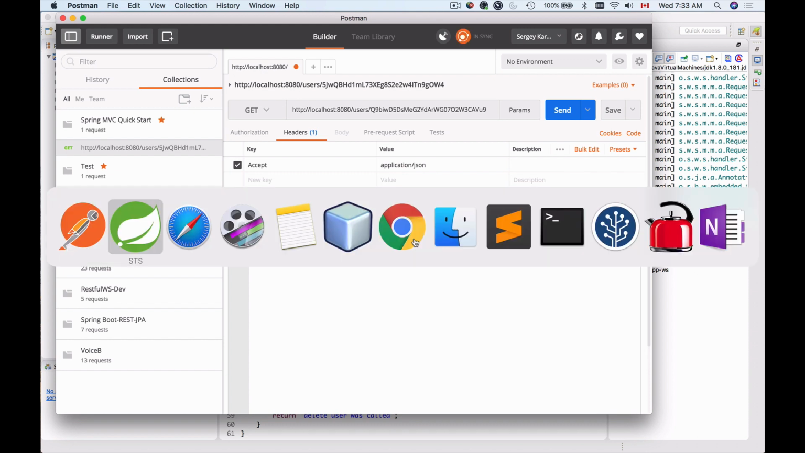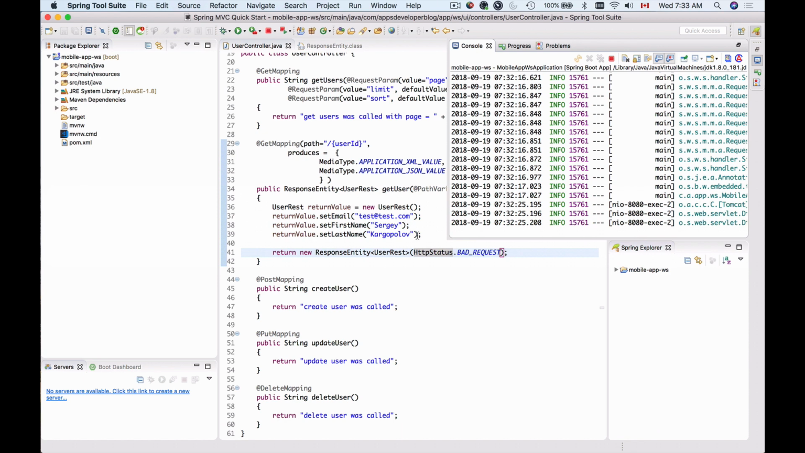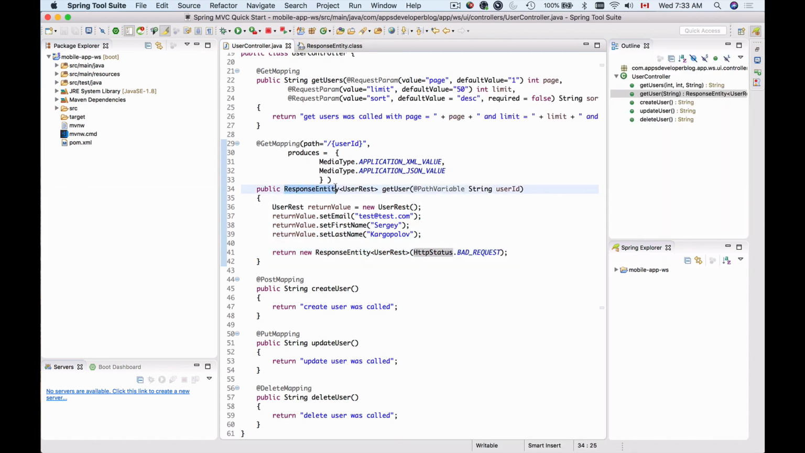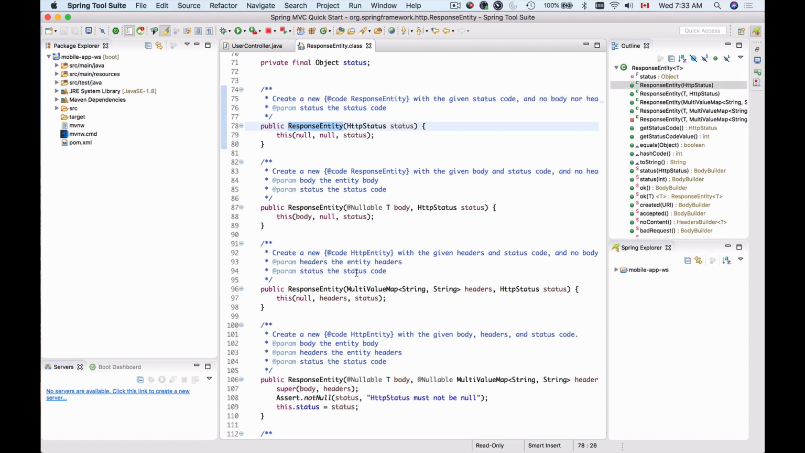Okay, so now you know how to set a different HTTP status code if needed. It's done with the ResponseEntity, and you can create an object of ResponseEntity with different arguments and return back an HTTP status code only, or an HTTP status code with a body, and even include custom headers in your response if needed. Okay, so let's continue.